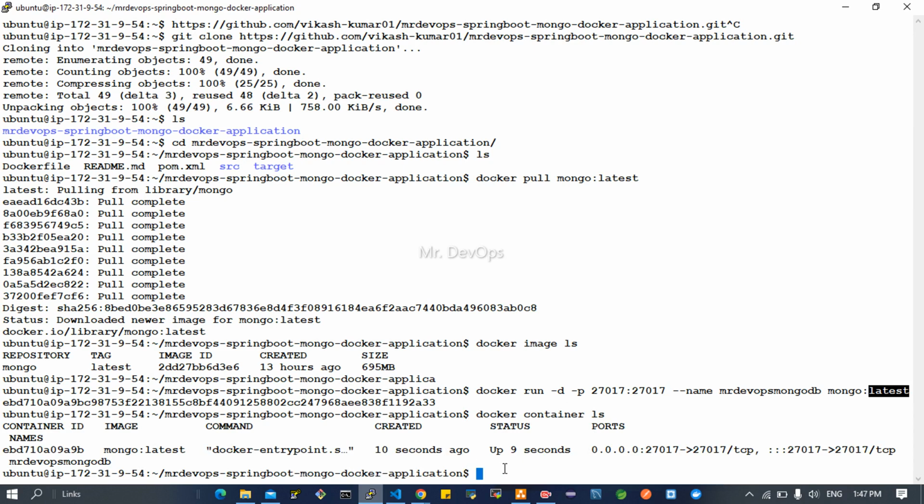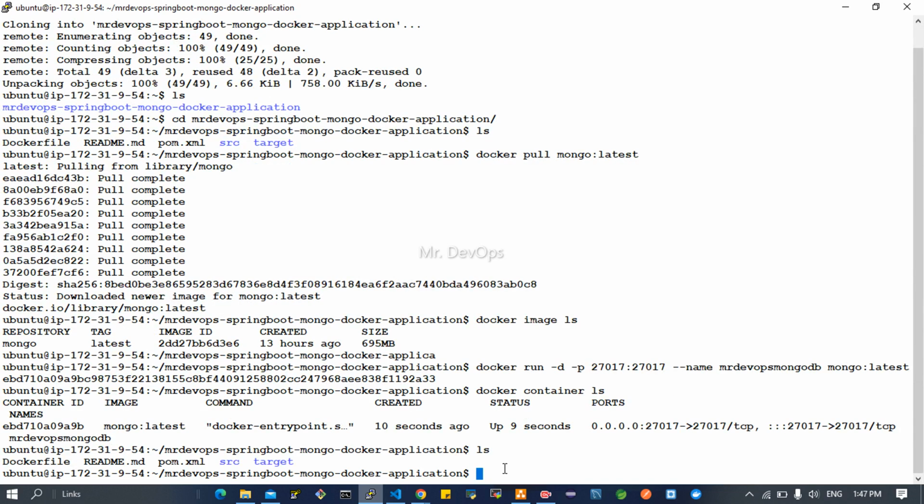Now we have to focus on the application Dockerizing part, right? So how will we do that? Go to the application. I am there in my application. There is a Dockerfile, right? So now I have to Dockerize my application. First we have to create an image, and then we have to create a container, right? So what's the command? docker build -t, let's tag it something, springboot-docker.